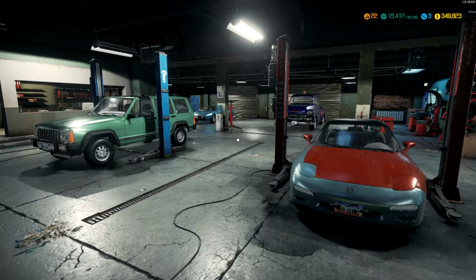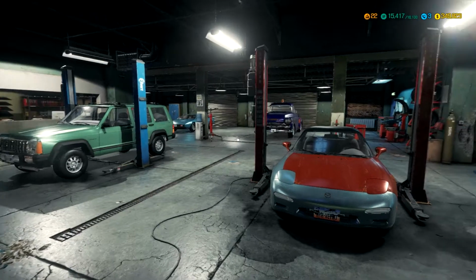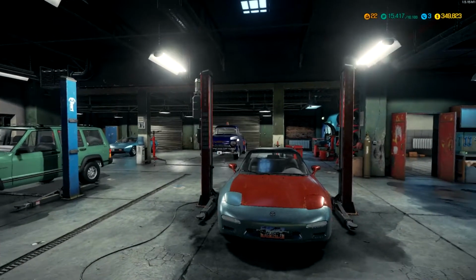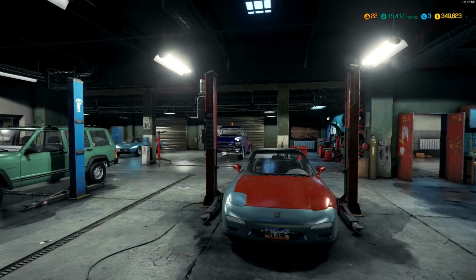And today, well, I don't think we're going to get through all four of these vehicles, but we are going to get at least one, if not two, done. And if we have time, we'll do more. But today we have a Mazda RX-7, a Jeep Cherokee, a Lotus Esprit, and a Chevrolet Apache pickup truck.